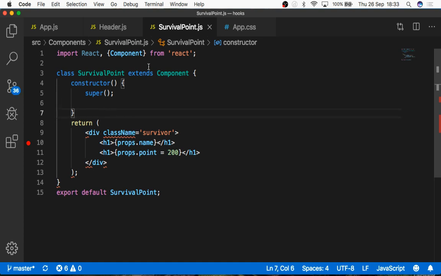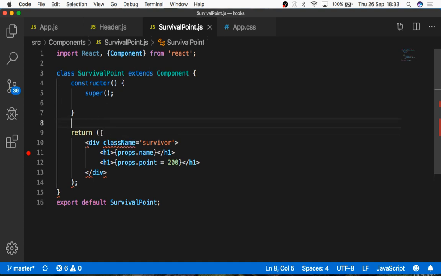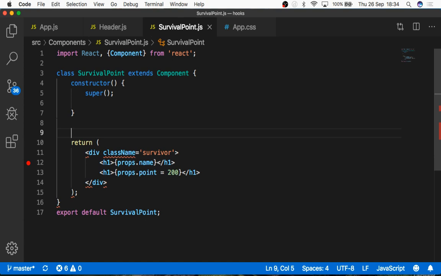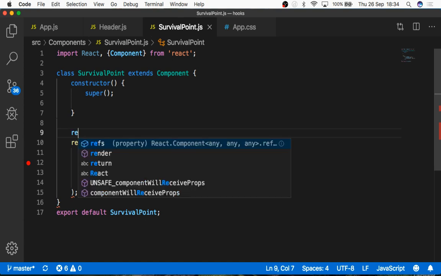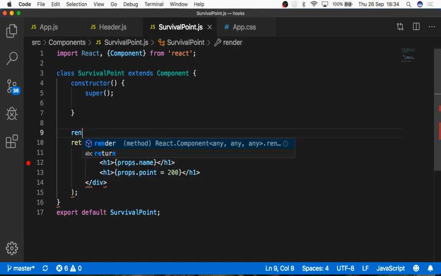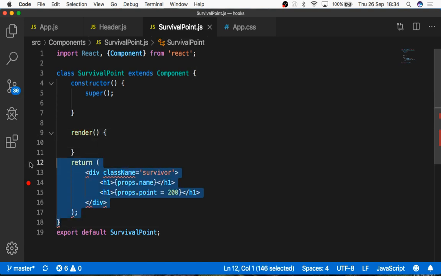So here, what else can I do? What's the method that I need from component? Apart from that, what's the most important method? That's it, render. Where should I put it? Here? Yeah? Right, so then put it inside.